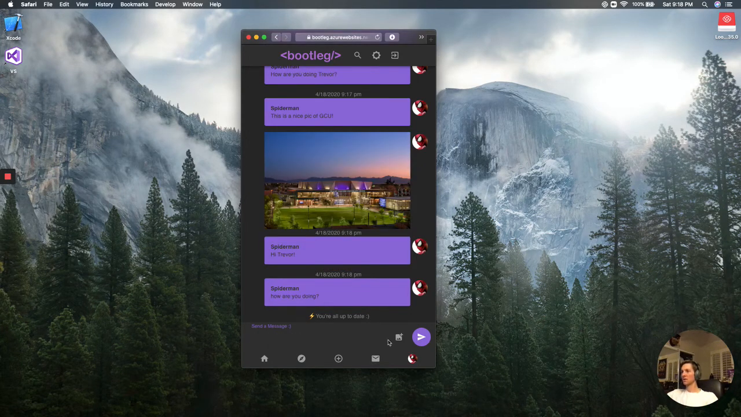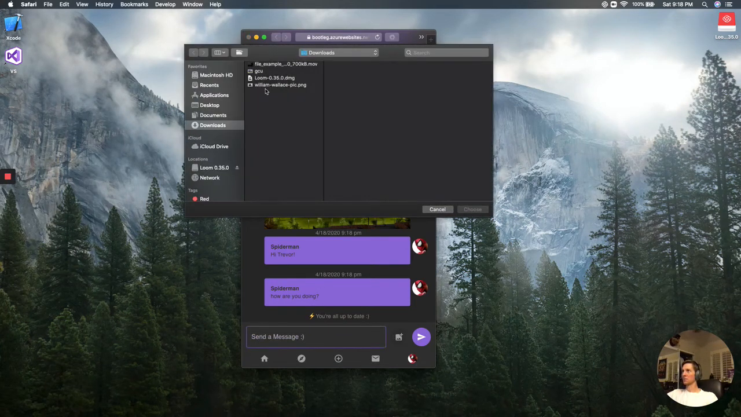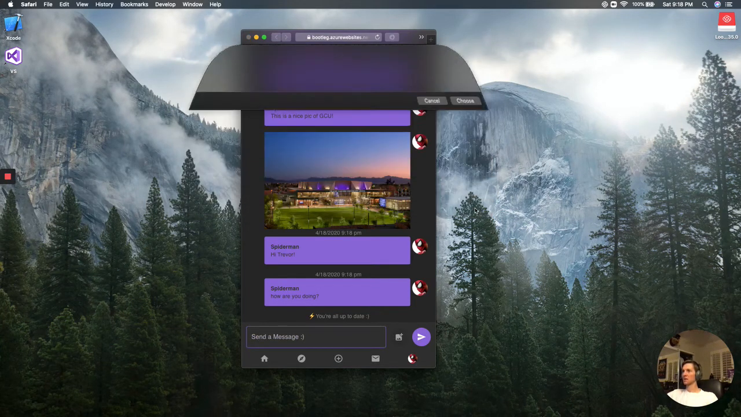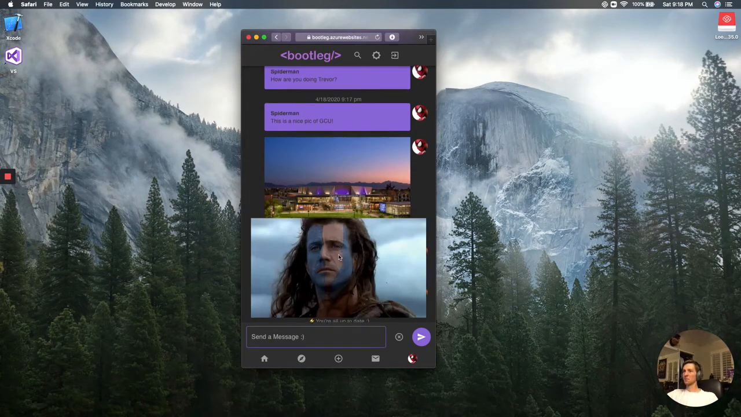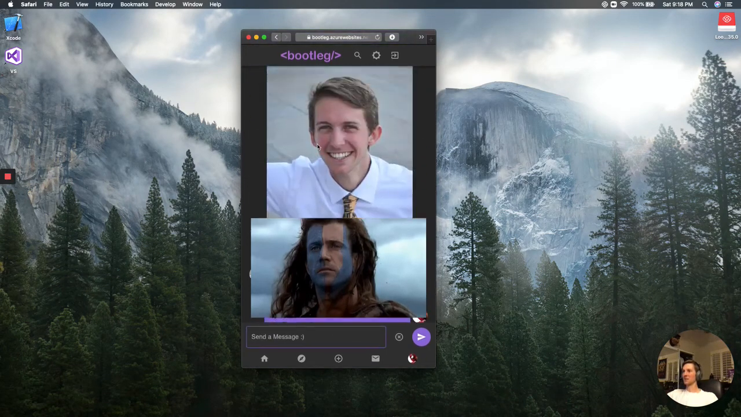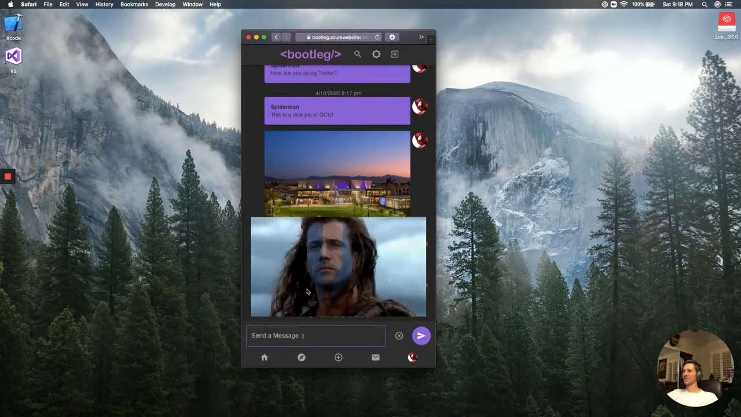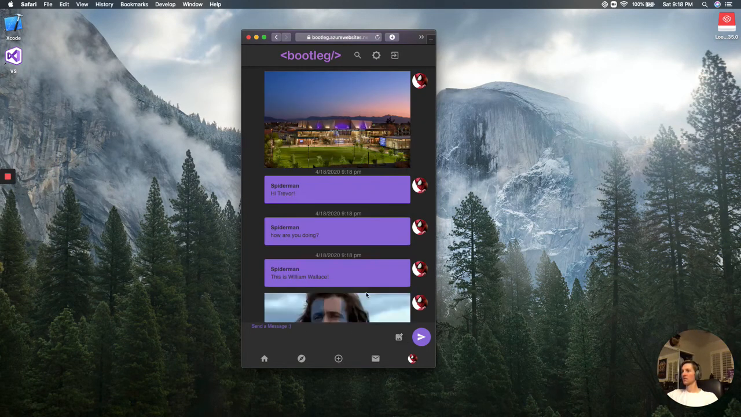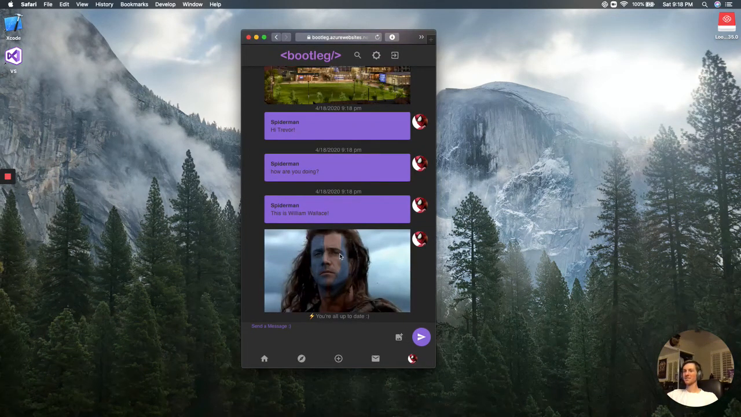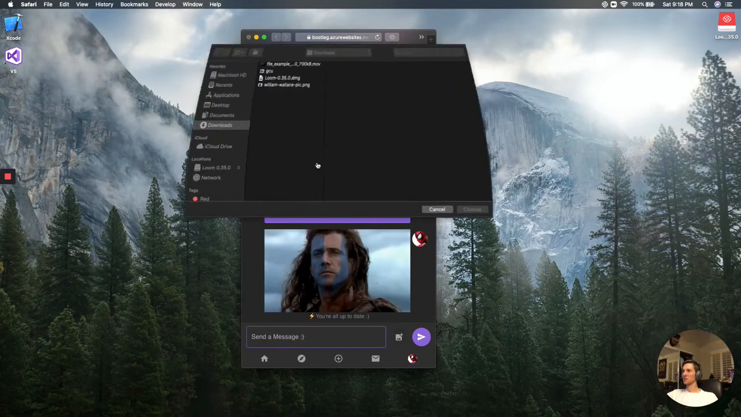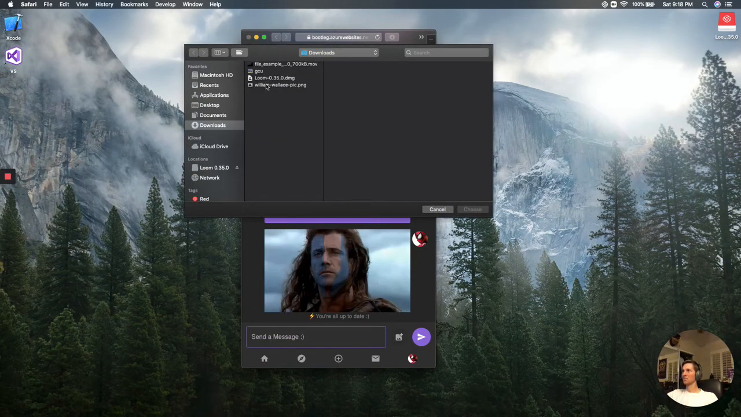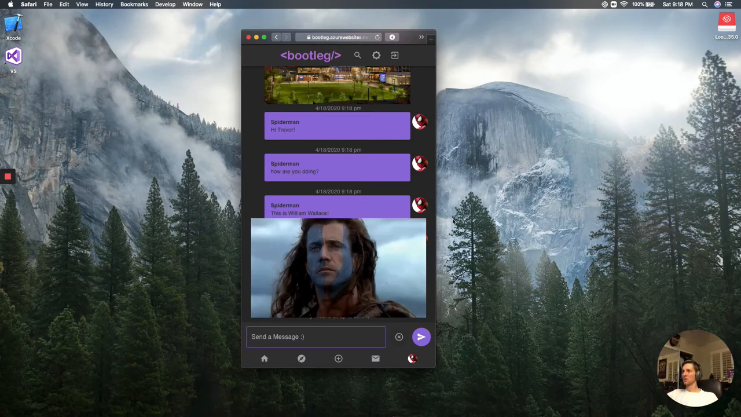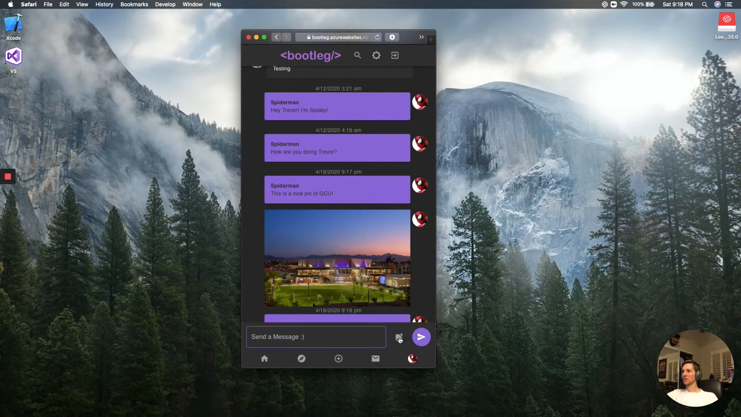How are you doing? Upload that William Wallace. It's got a really nice photo preview right there. I just really like the app. It's great. This is William Wallace. Another thing you can do, I'll do that again. If you do that, you can cancel out of it and it'll get rid of it.